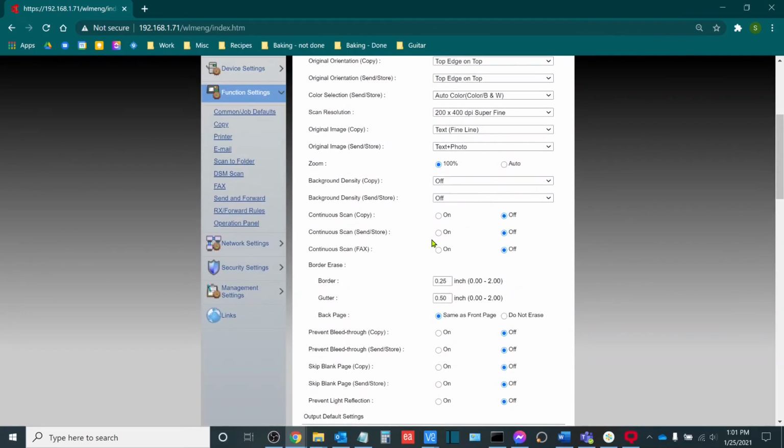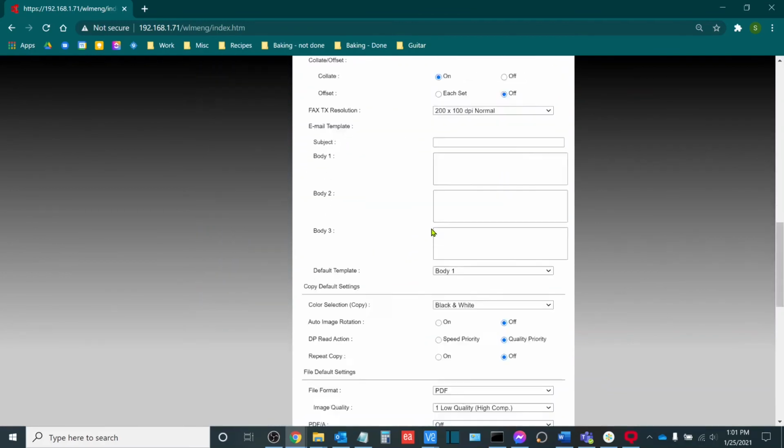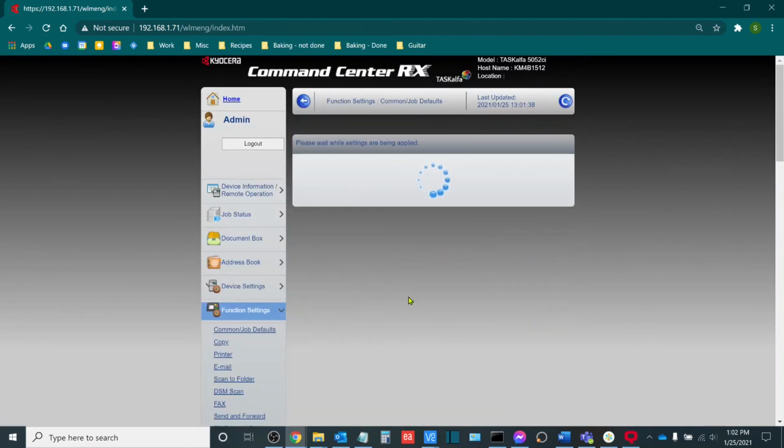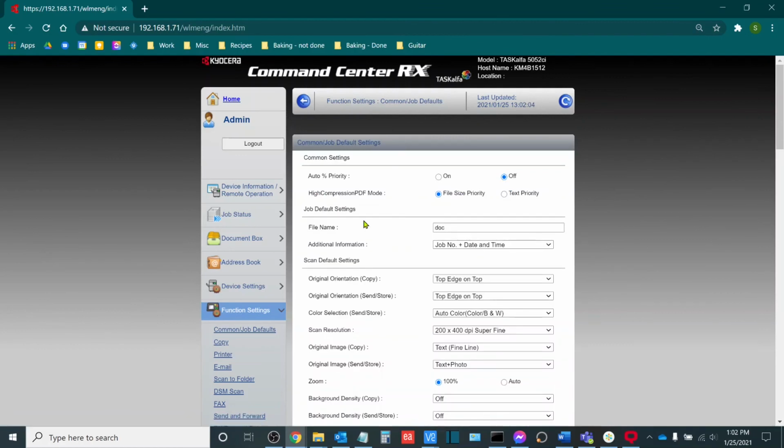Once you have made all the changes that you are intending upon making, you'll simply scroll to the bottom of the screen and click Submit. And then just like before, you'll have to hit Reset on the function in order for it to take. And then that will change those default settings.